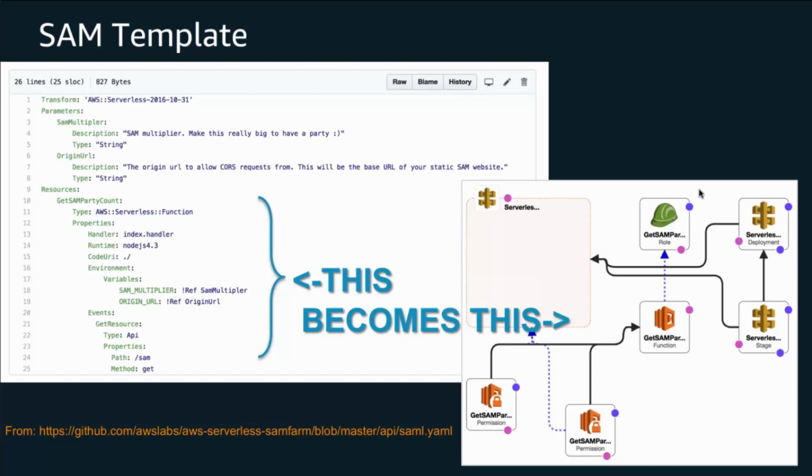Now, one of the things about SAM is that it's not going to generate your code for you like those other third-party frameworks might.